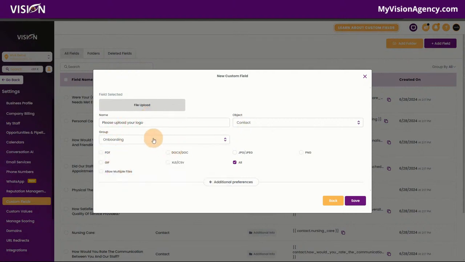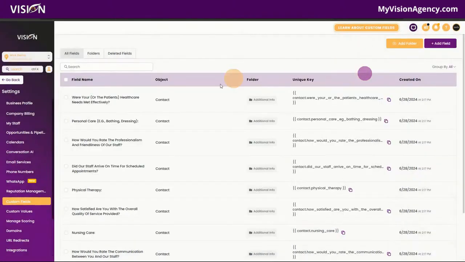And since I'm asking them to upload a file, I can actually choose all of these options for their image or their file. Or I could choose specifically the PDF or a GIF or allow multiple files or any of these options here. Just for the sake of ease, I'll just say all and save. But it looks like that already exists, so that's fine. I don't want to upload it again. But that's how you would create that and put that in the folder.